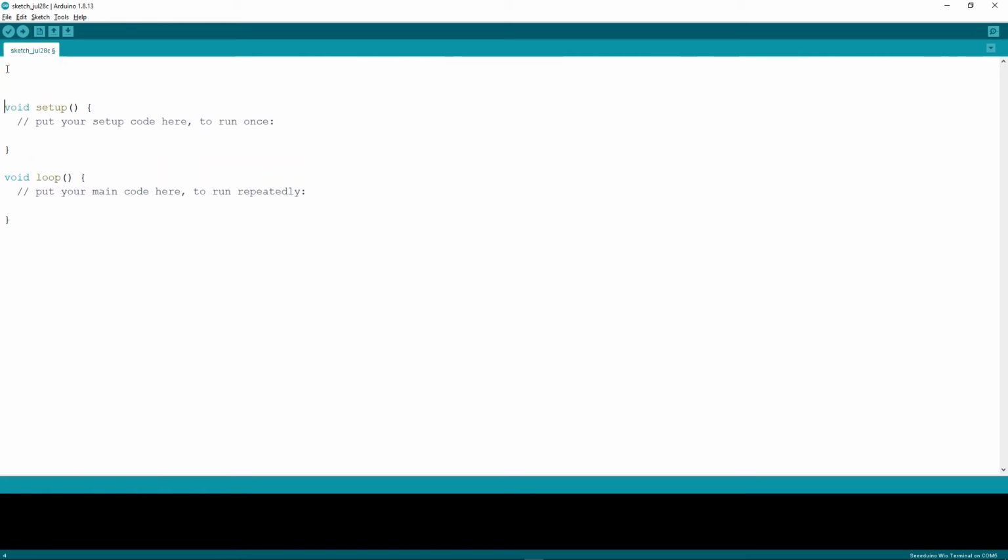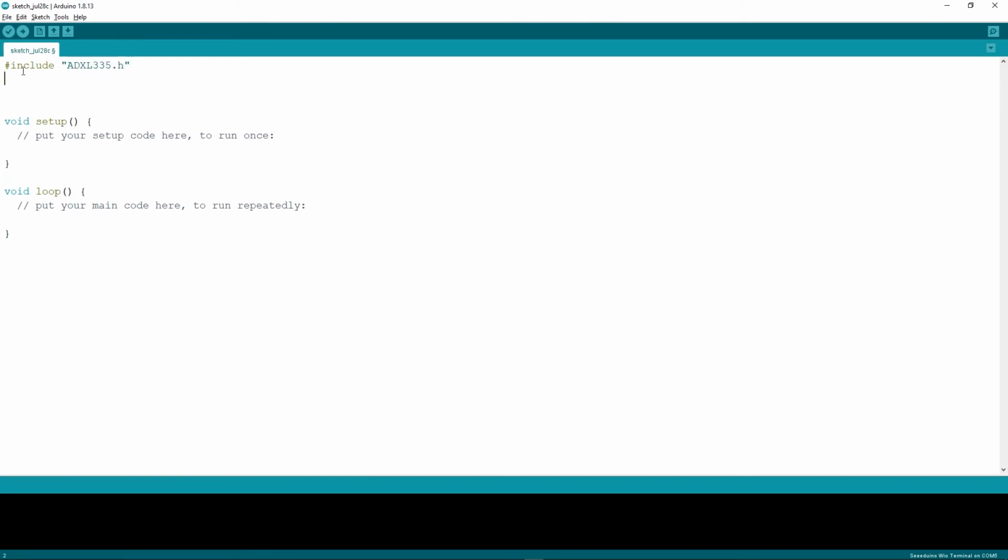So now that you have completed calibrating the Grove analog accelerometer, we will move on to writing our codes to display the accelerometer data as line charts on the Wio Terminal LCD screen. So let's first initialize the libraries. So let's include the accelerometer library ADXL335.h. Then we will include the line chart library because we will be displaying the data on the line chart.